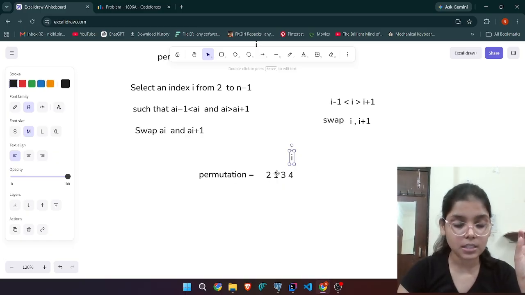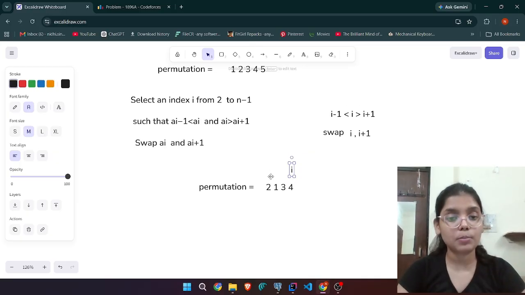I am always starting from i, and I never swap this, because I always swap i and i plus 1. So in that case, if the first value is larger, it never gets swapped and never gets to the last position. So it always becomes impossible to sort. Simply, we have to check whether any element is less than this first element or not.